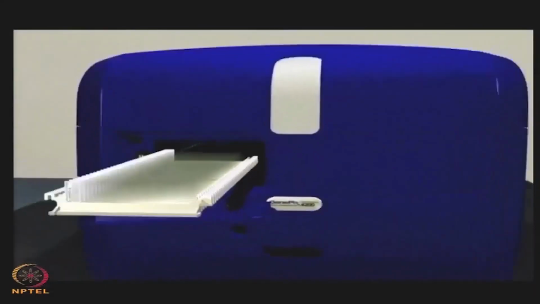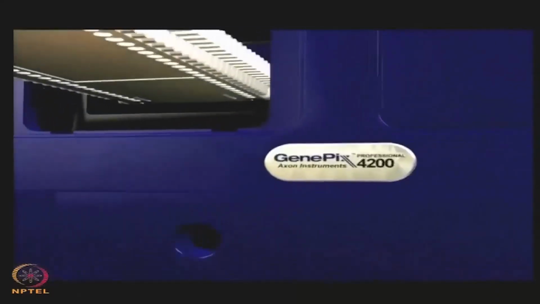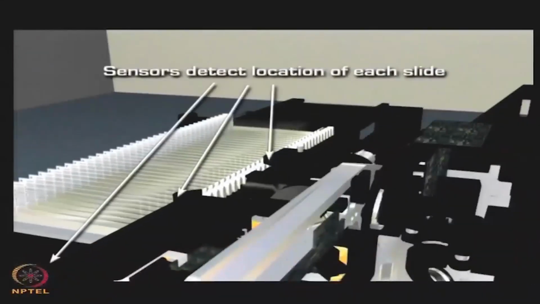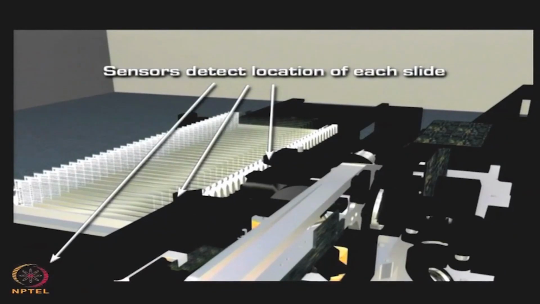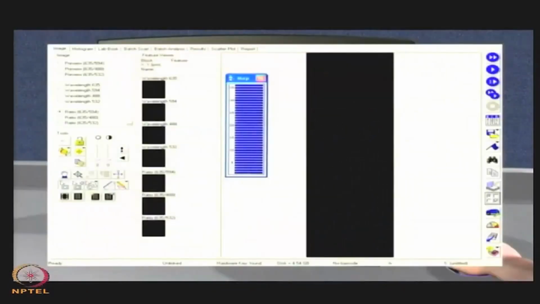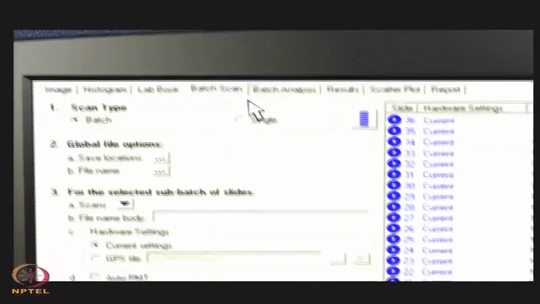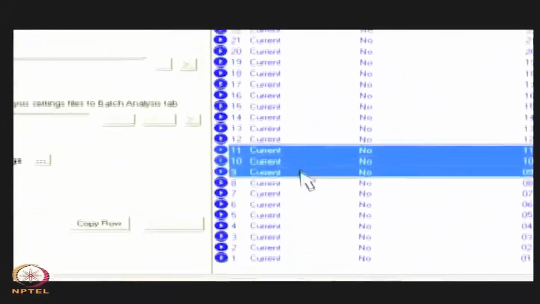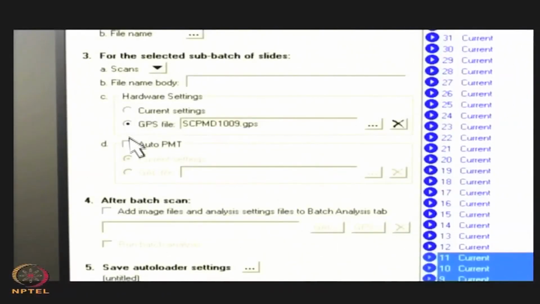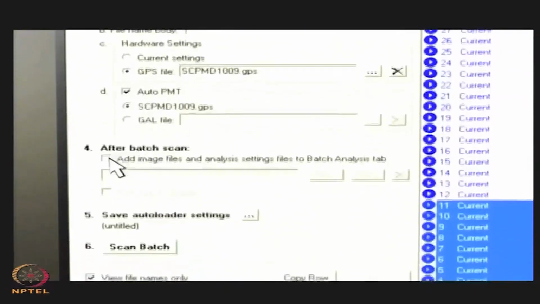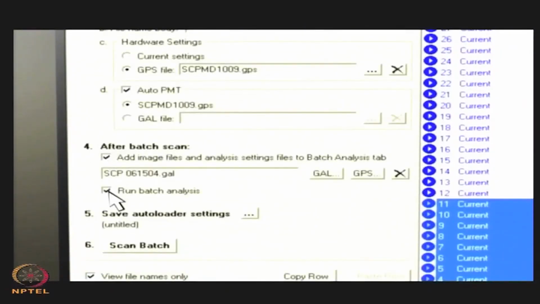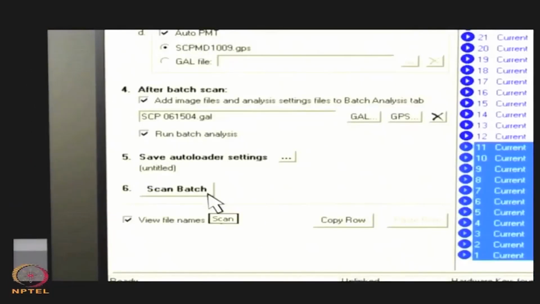As many as 36 slides can be loaded into the convenient slide carrier. As the carrier is inserted into the scanner, sensors detect the location of each slide, indicated by a blue bar on the slide carrier map. On the Batch Scan tab in GenePix Pro, you have complete flexibility to define the most appropriate settings and analysis parameters for each slide or for groups of slides. You can also choose to automate scanning, analysis, and file saving steps.